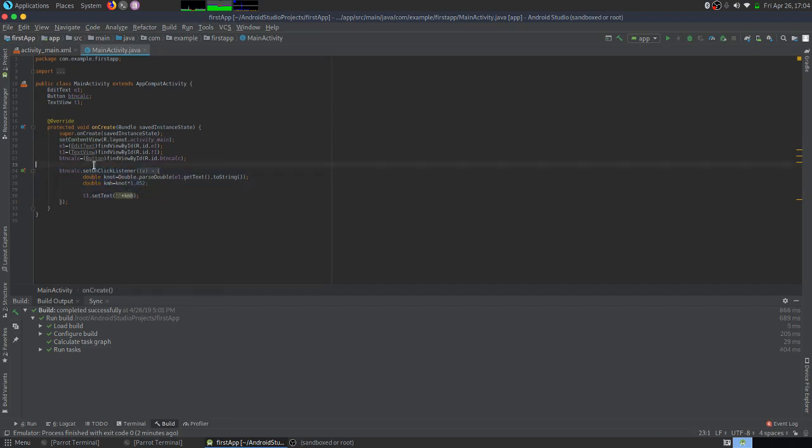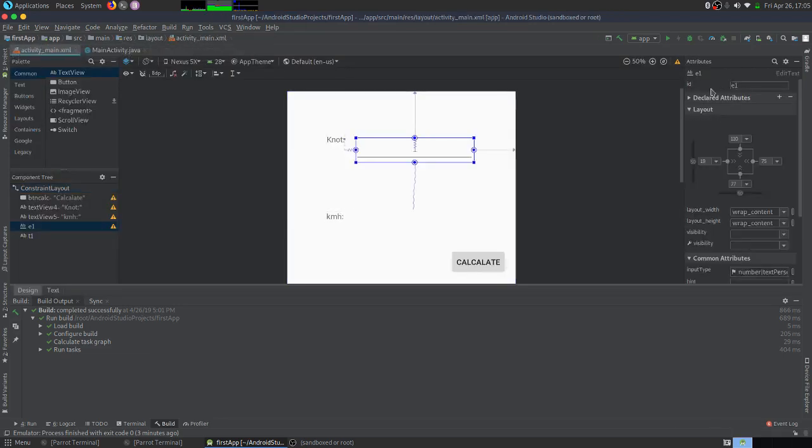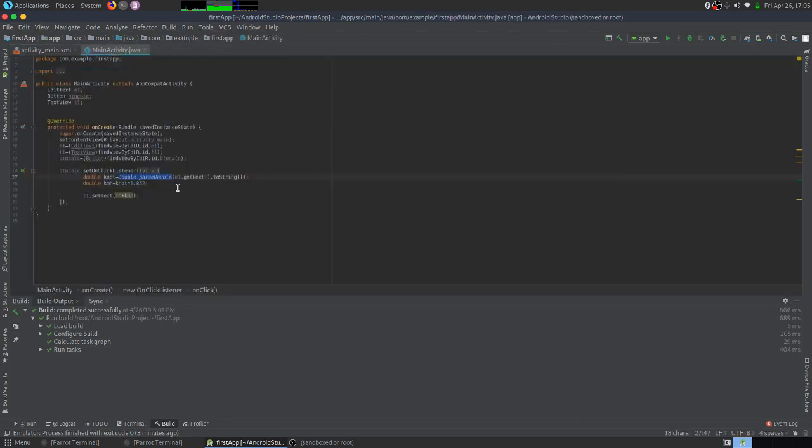So let's go to the calculation part, which is right here. I've labeled it as set on click listener 1. What this does is it sets a function to the button itself, which is what it will do when you click on it. So here I've created another variable named knot, and I've declared the data type as double. And then behind this, parse double actually converts the value entered by the user to double. Get the value from E1, which you can see right here. This is E1, the ID right here.